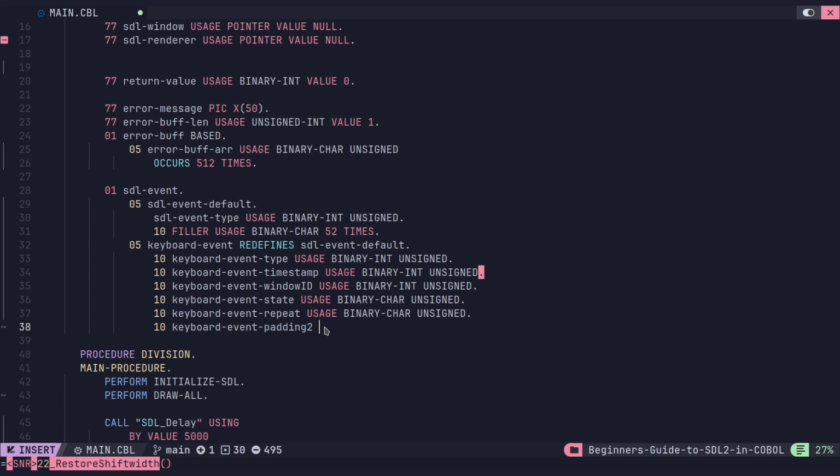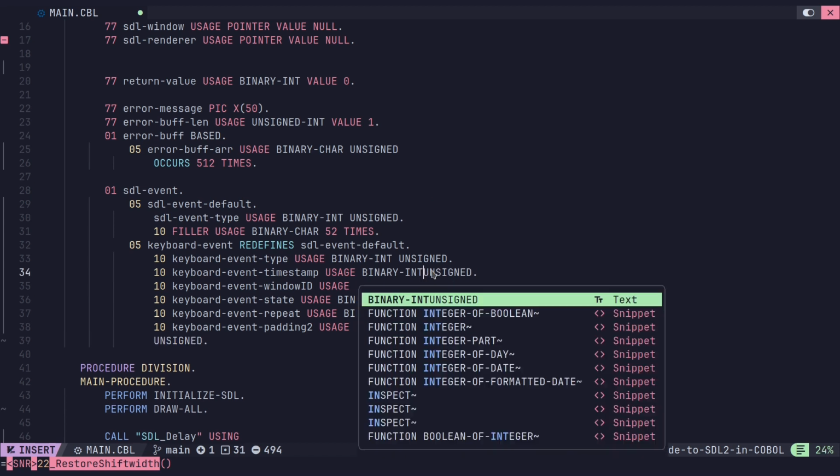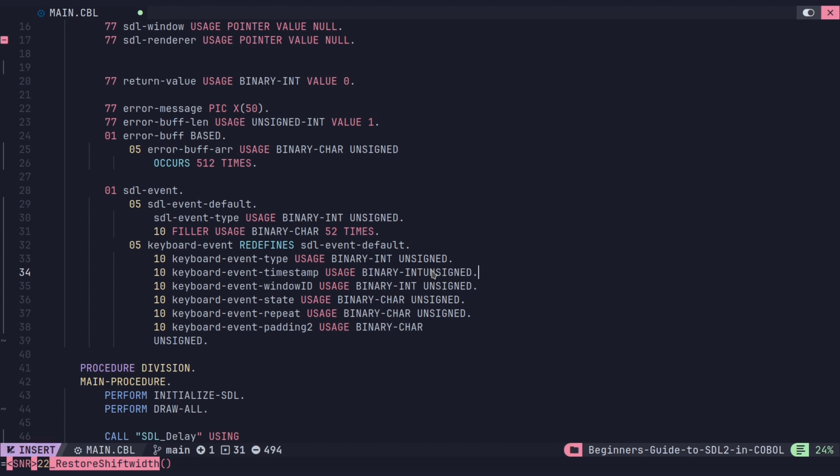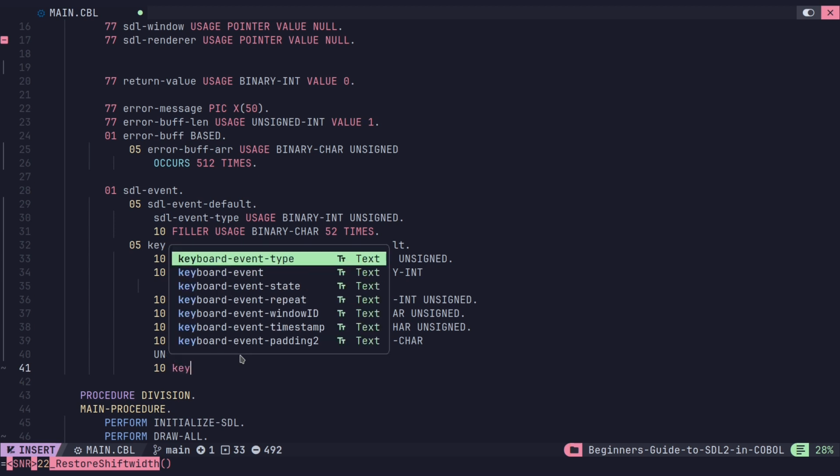It's a bit concerning. It says padding 2. I don't know what happened. Maybe that's the way it was written in the struct for SDL. Sometimes that happens; they've got mistakes in there. Binary char unsigned. Yeah, I think some of these are going to wrap. Okay, this will be padding 3.